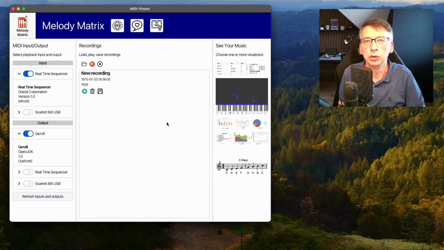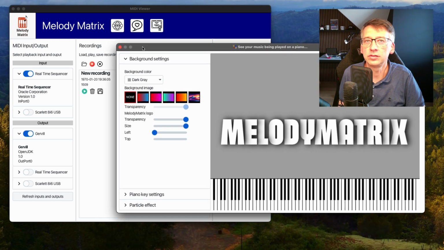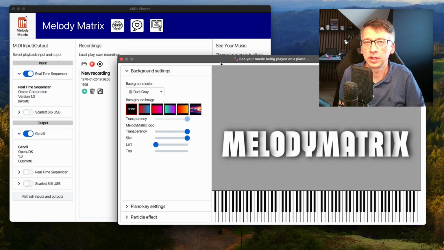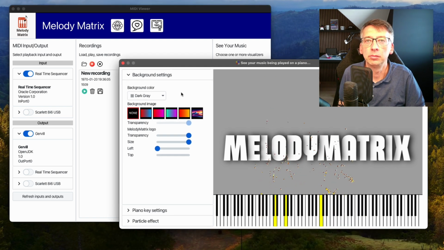MelodyMatrix is an app to look at music. It connects through MIDI with your music instruments, and when playing those instruments, all the MIDI events are captured. You can store them in a file, you can replay that file, but most importantly, you can look at your music. You can look at it with different kinds of viewers, like for instance a piano viewer.